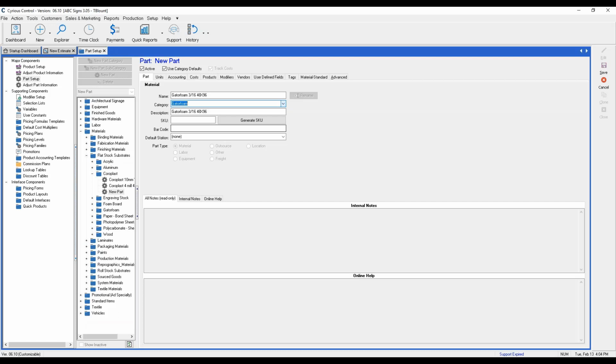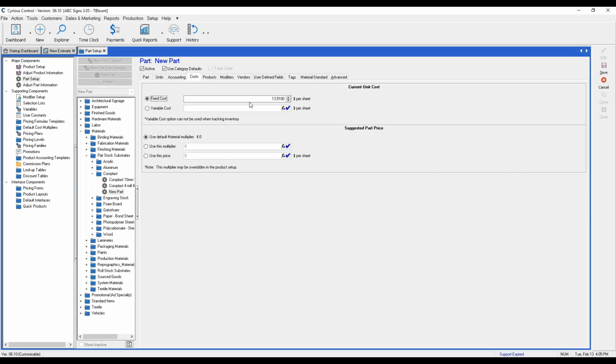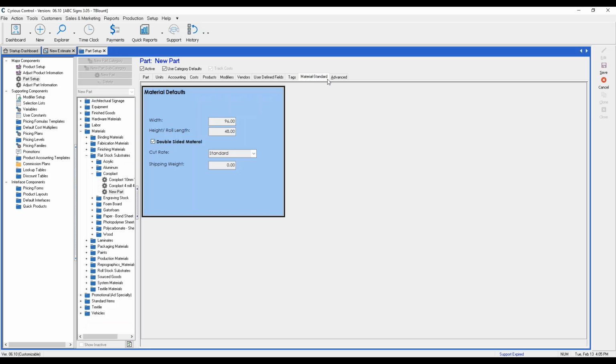You can do all the other editing of the part from the original part setup on the pricing form, such as updating your cost and updating your material dimensions. Of course, you could do that from here as well by clicking the cost tab and updating your cost per sheet, or clicking the material standard tab and giving it its initial height and width. In this case, we don't have to change it since we're adding a 48 by 96 sheet. And you can update if it's double-sided or what its cut rate is.